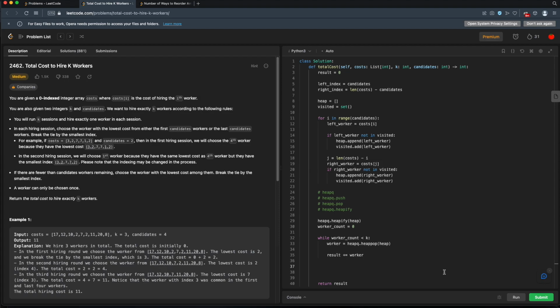Now the problem that we have here is we don't actually know where this worker came from. We just know how much they cost. We don't know the index where they came from. So we don't know if they came from the left subset or the right subset. So we actually need to keep track of more information than just their cost. We need to keep track of where this worker came from.